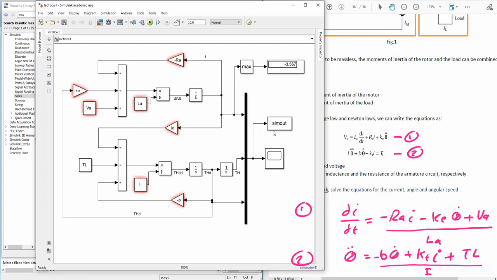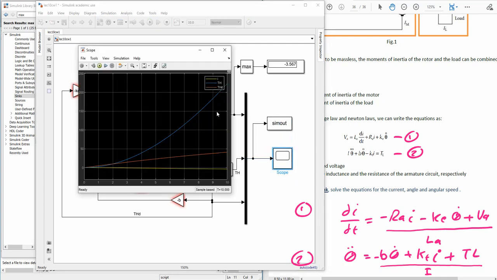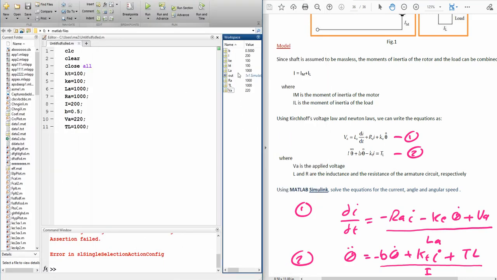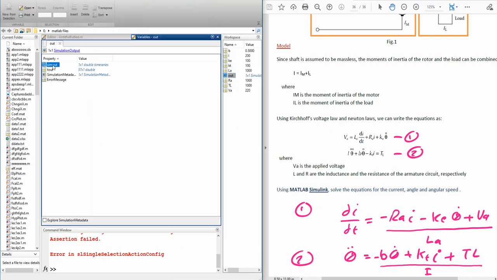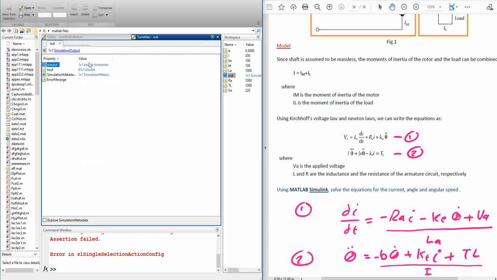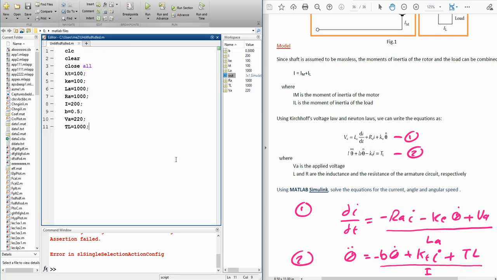Sim out contains the theta dot and the current, and the scope will show all of them. Okay, let me show you the sim out. Here it is, the out. See, sim out. In the sim out we have the time, data number 1 which is the current, data number 2 which is the theta, and data 3 which is the theta dot, the motor speed. So you can take them to an Excel sheet, do some analysis, do what you want. This is how we can use Simulink to solve mechanical engineering systems or any type of system, any type of equations.